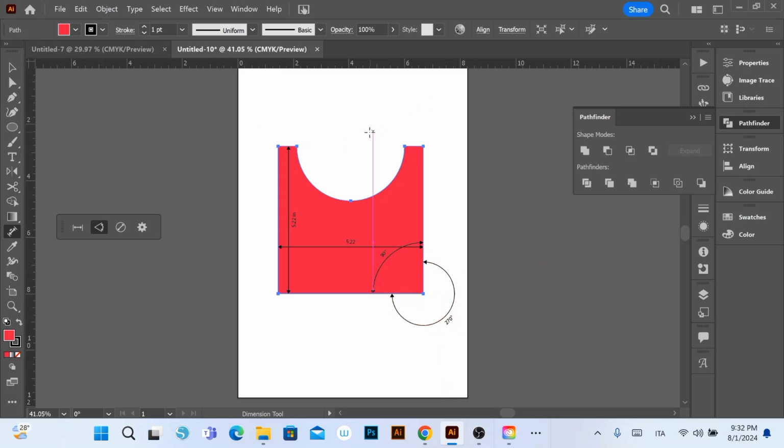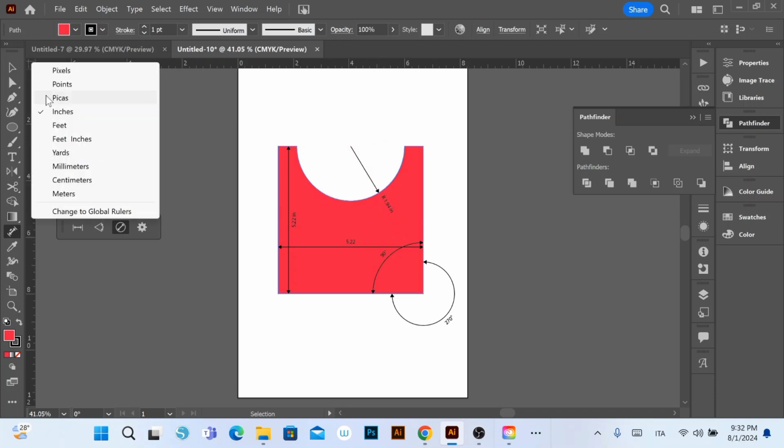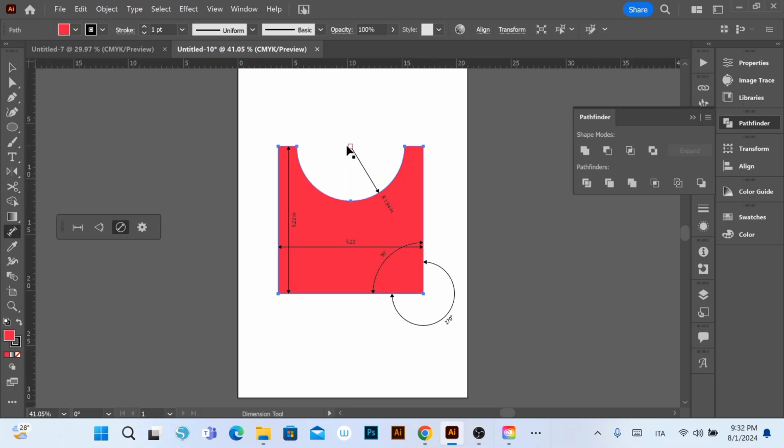But that is not all, because we also have the radial dimension, where you can click at the center of a circle, pull until the circumference, and we get the dimension. Again, you can change the unit over here with the ruler. Click again in the center and pull it to the circumference, and here we have it in a different unit.